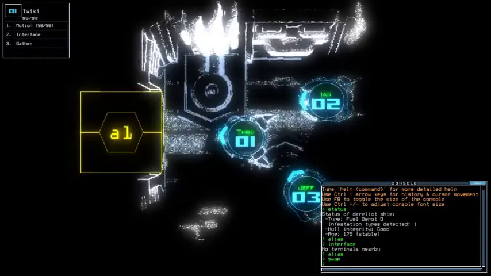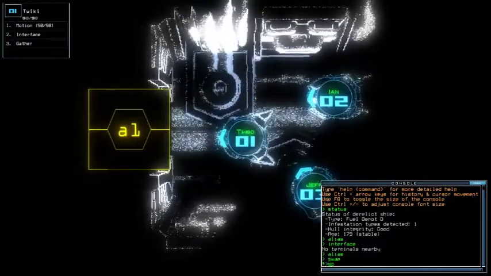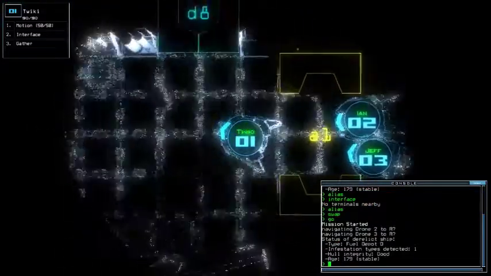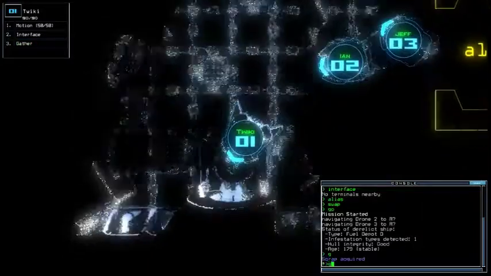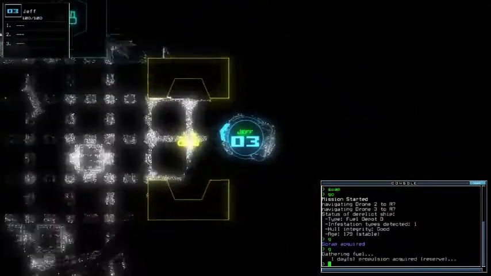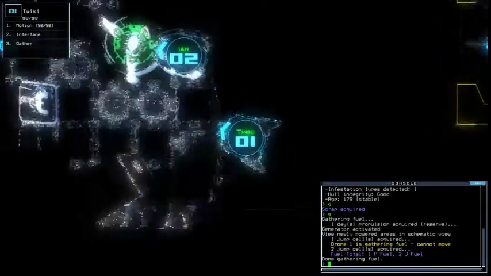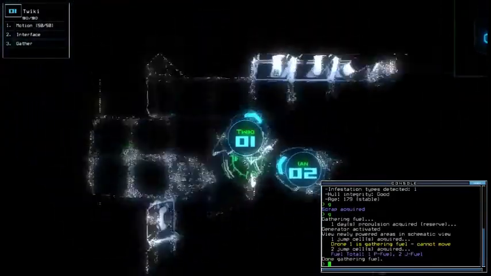So yeah, one infestation type. We're just gonna start the mission. And I forgot to swap my go because I usually again use turn 3 instead of turn 1 for my explore drone.